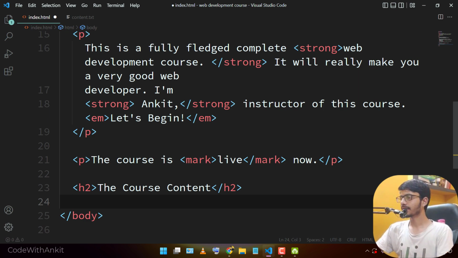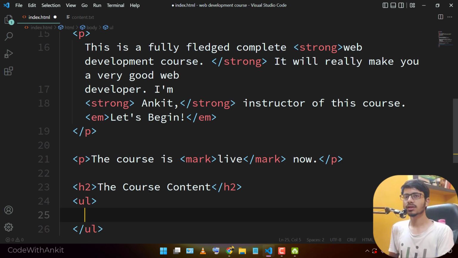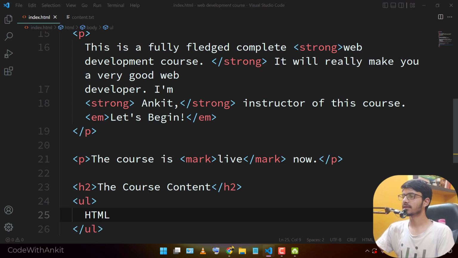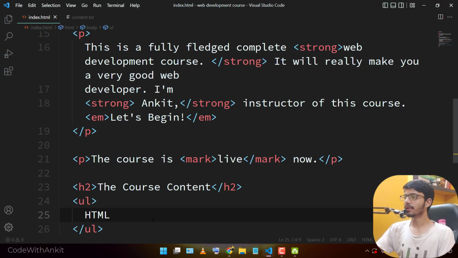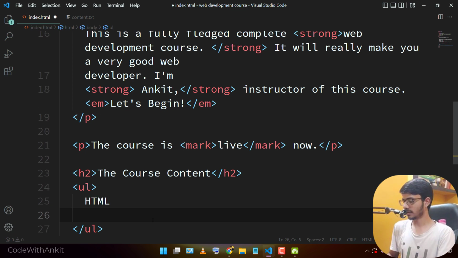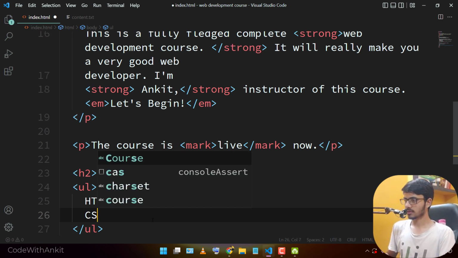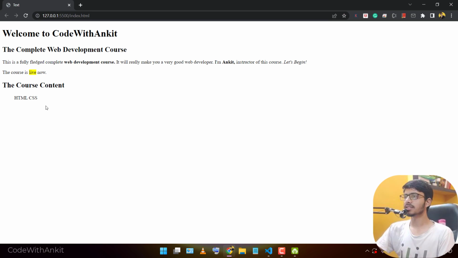So let's see, I will use ul like this, unordered list here, and we can write here also like this, like HTML and CSS, save it. So now see, one HTML is coming, the course content, and it becomes a little bit offset from the side. Now HTML is coming. Now if I write after it CSS, now see, one CSS is coming.